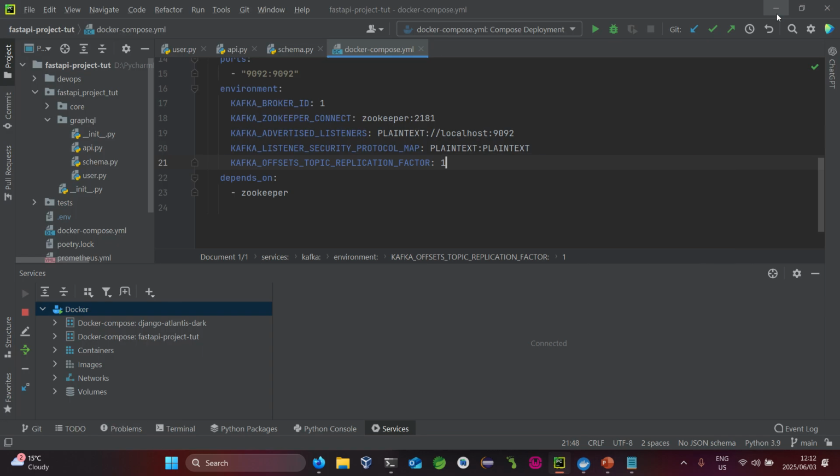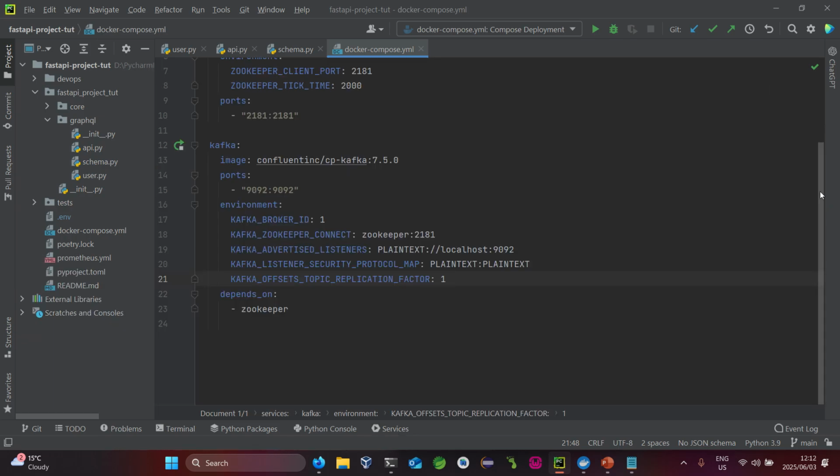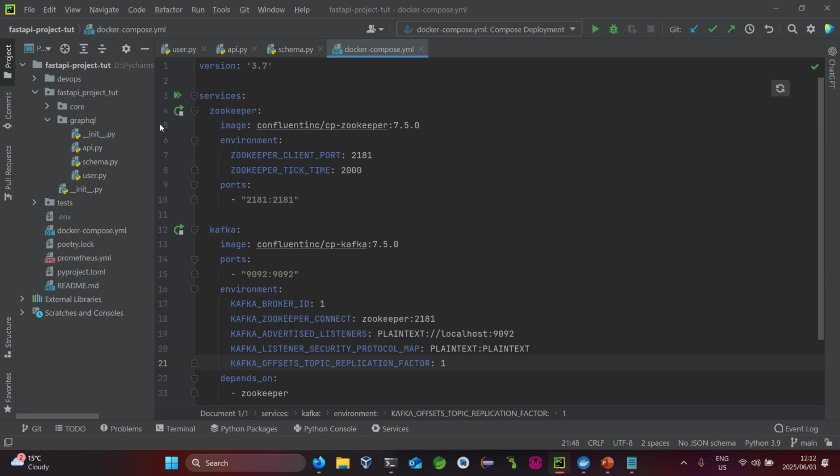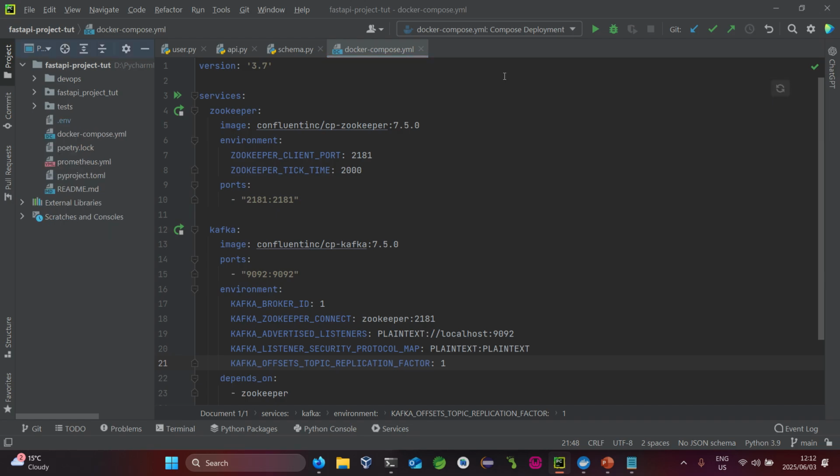Fine. So now, let me just narrow this. What we need is this file. As I said, in your project environment, in your folder, this is basically the only file you need.